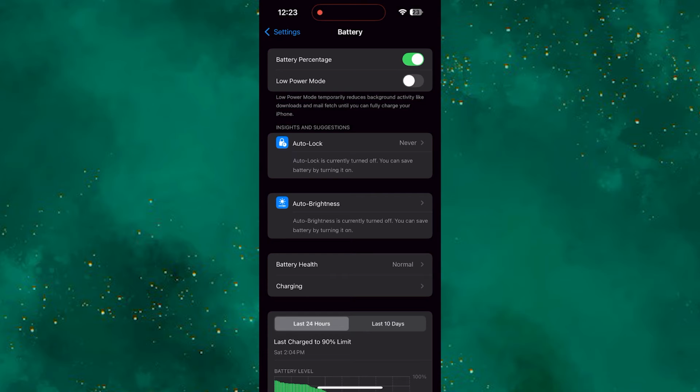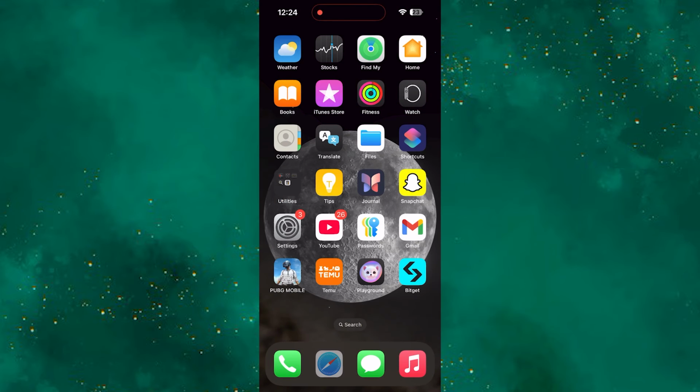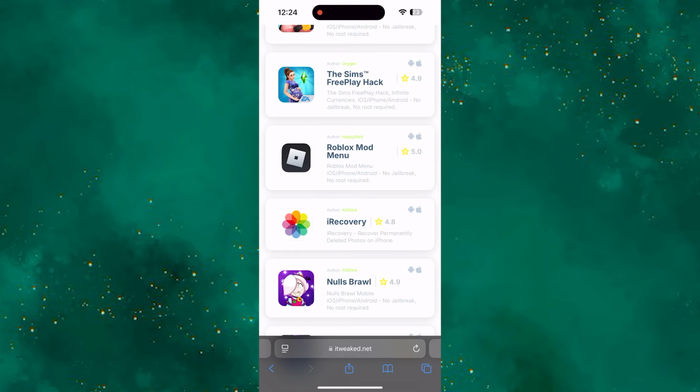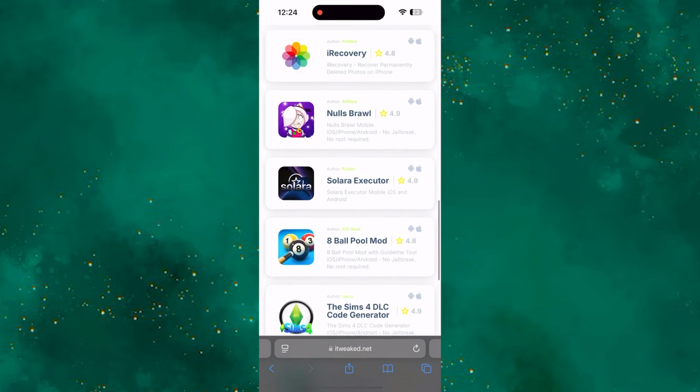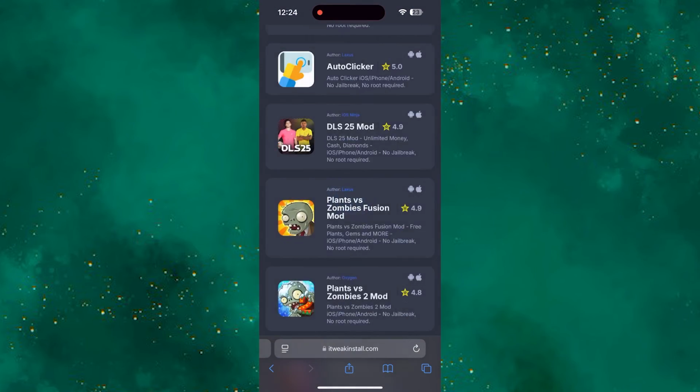After adjusting those settings, open your web browser like Safari or Chrome. Now, go to itwicked.net by typing it into the address bar. Once the page loads, search for Baseball 9 in the search bar. If you find it, tap on the link.